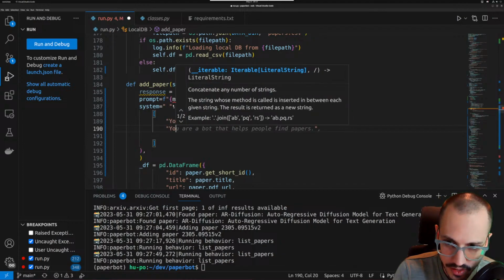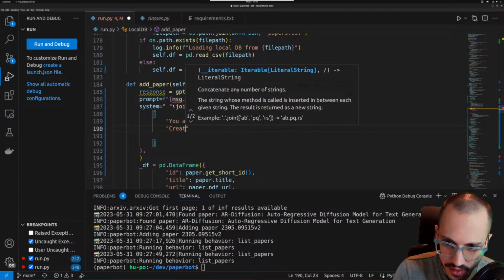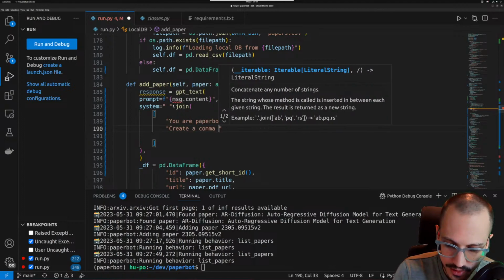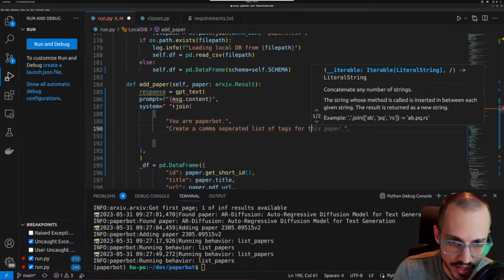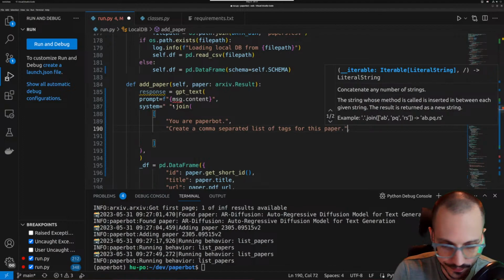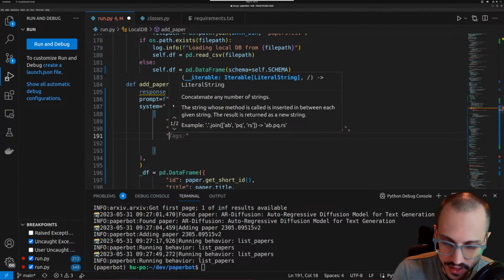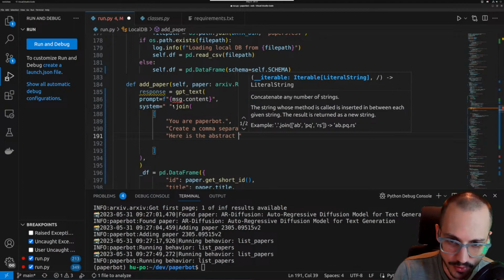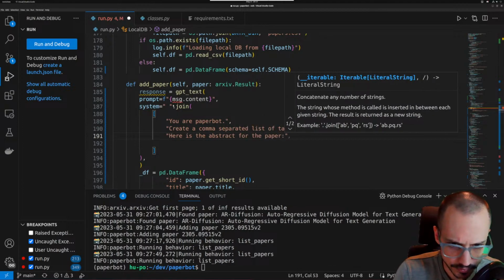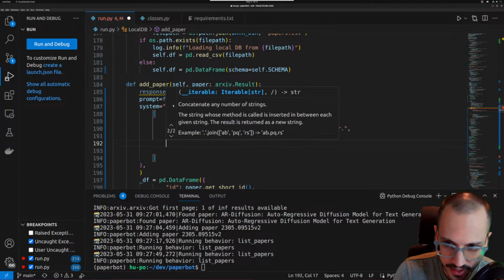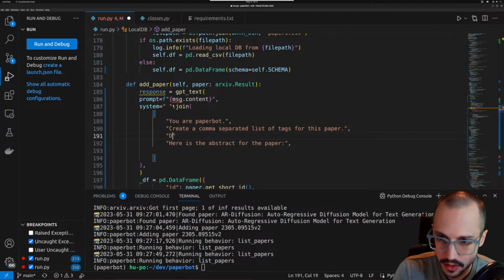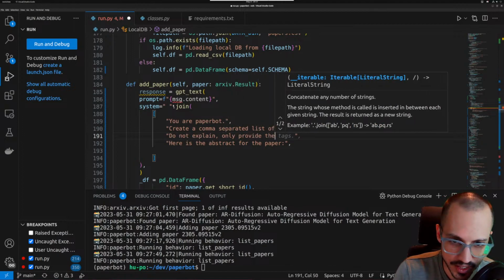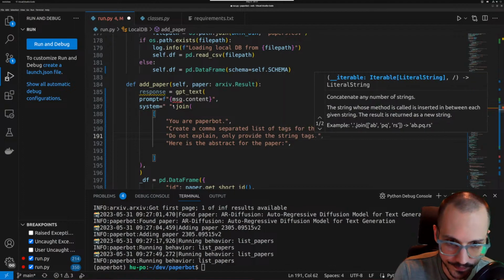You summarize or create a comma separated list of tags for this paper. Here is the abstract for the paper. And then we also have to make sure to tell it, do not explain, only provide tags. Do not explain, only provide the string tags.